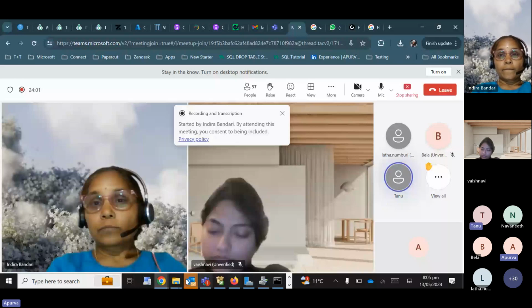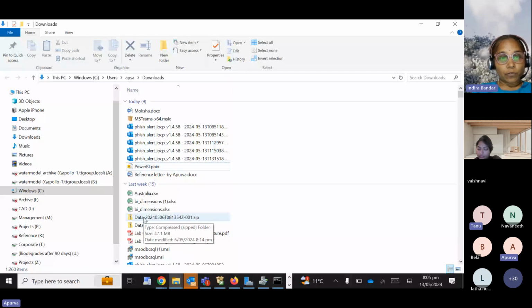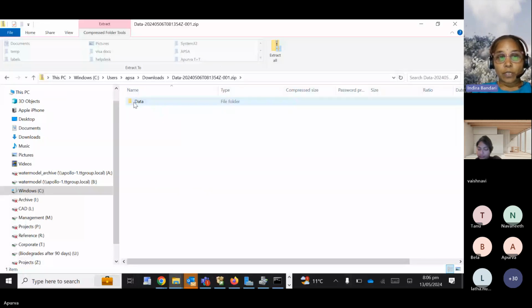So here, see the data folder. Am I still sharing? Here. Data, data 2024. That's 2024, right? No, that's not the one. It's a zip file. Yeah, this is the zip file only. See here, zip. Unfortunately I can't send the zip file here. No, here. That's something else, Apurva. Oh, this one.